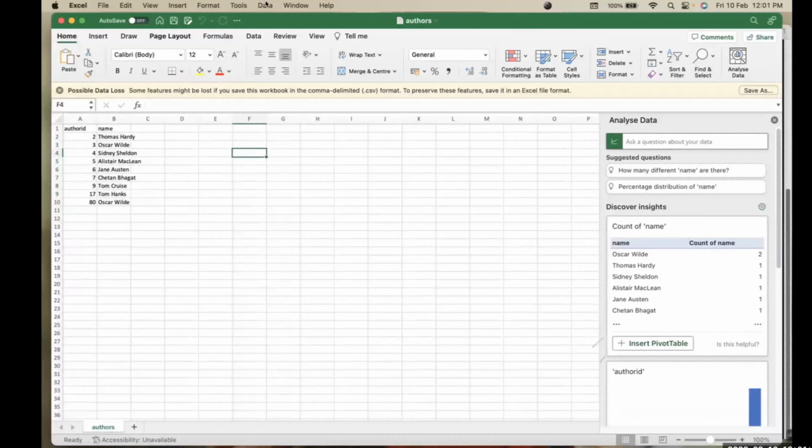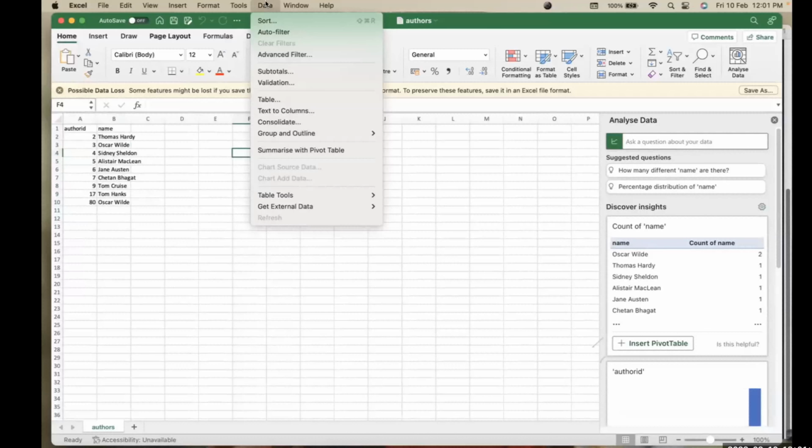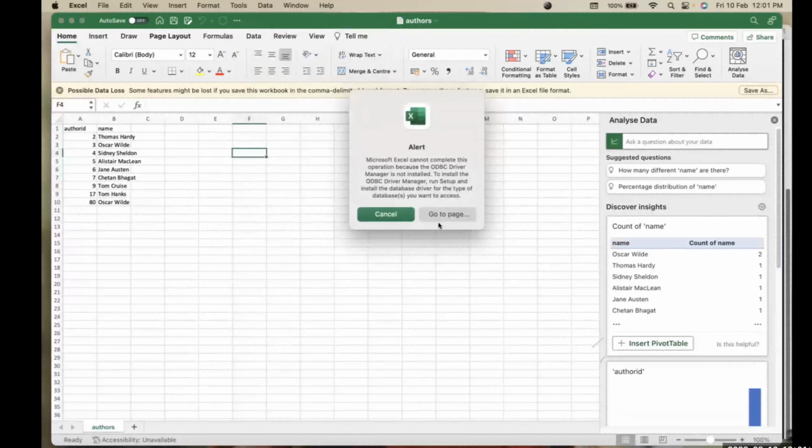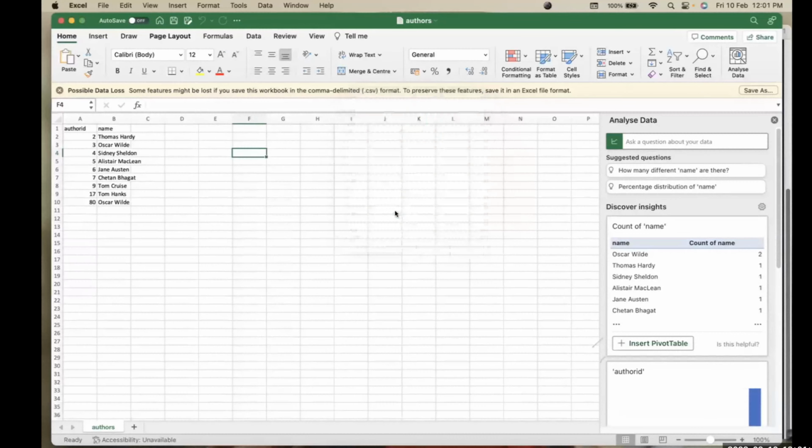All right. So maybe you can see, you have something called get external data from database. So probably you will have to check that out, right? Excel cannot complete here. You need the ODBC driver and all. So yeah, you can probably look it up in some YouTube or something.